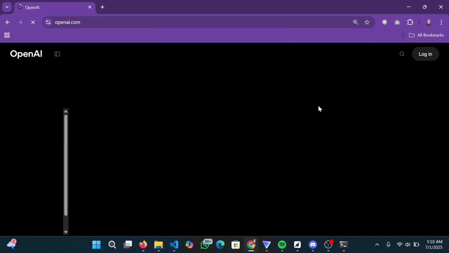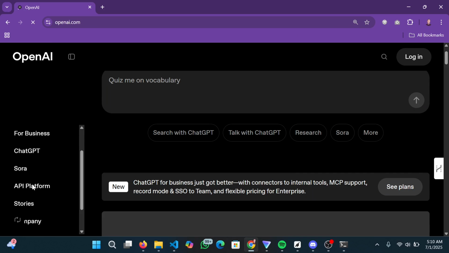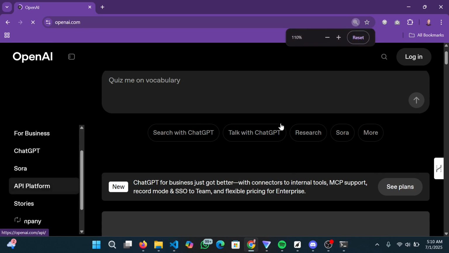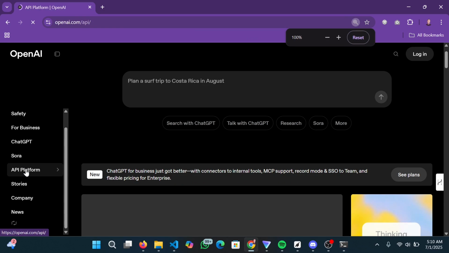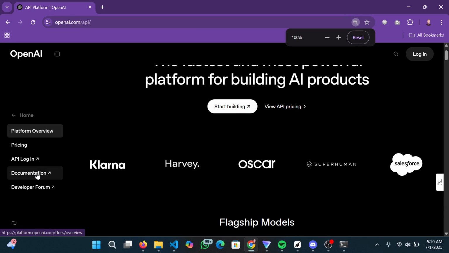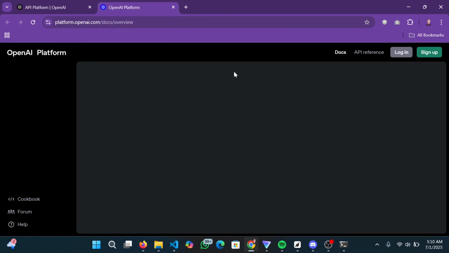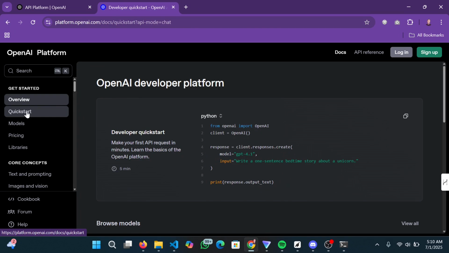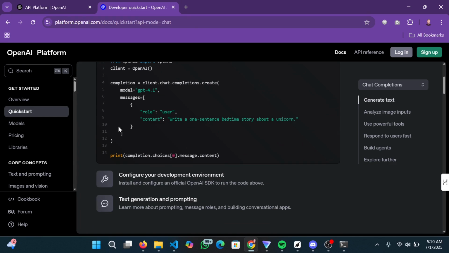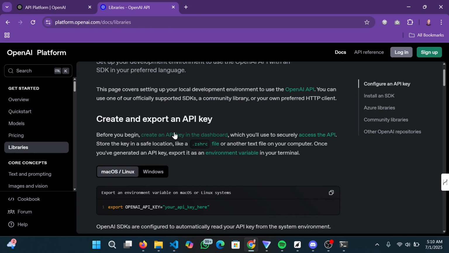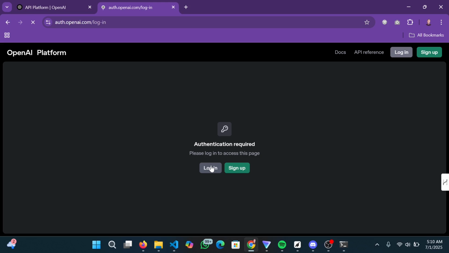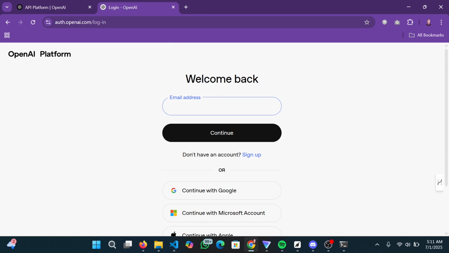So I'm going to get my API key. Click on API platform on the sidebar. Click on documentation. Click on quick starts, and then click on configure for development environment. Scroll down, and then create an API key in the dashboard. Click on this link. You'll be asked to log in. I have an account already, but I recommend you create a new account on OpenAI so you can get a fresh key.